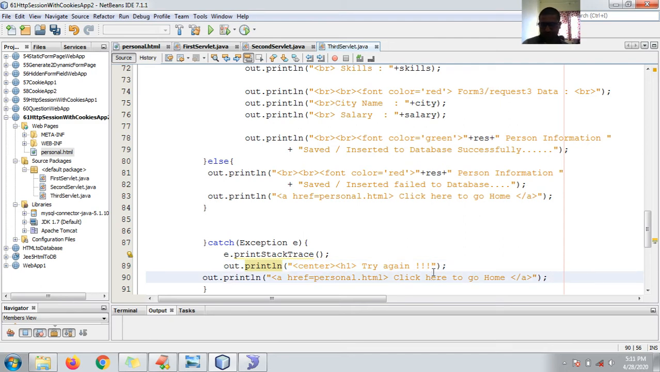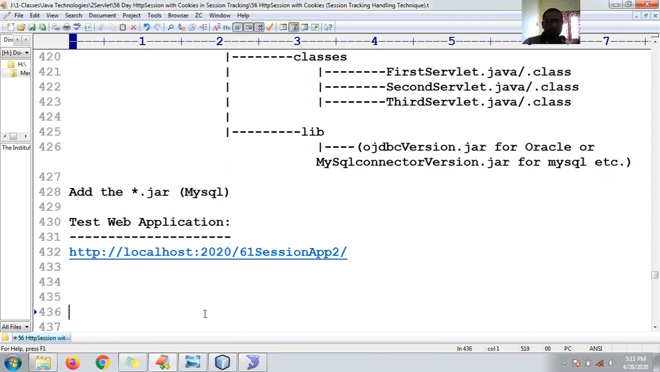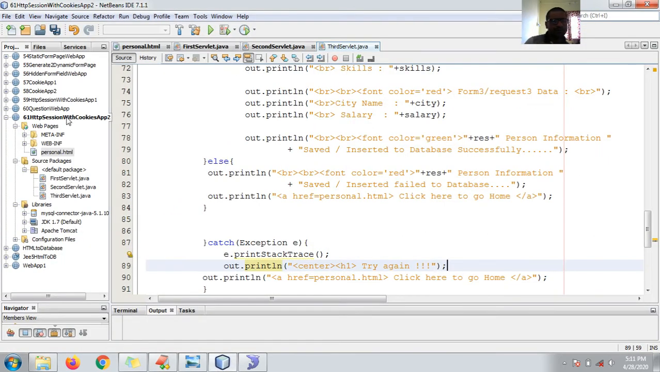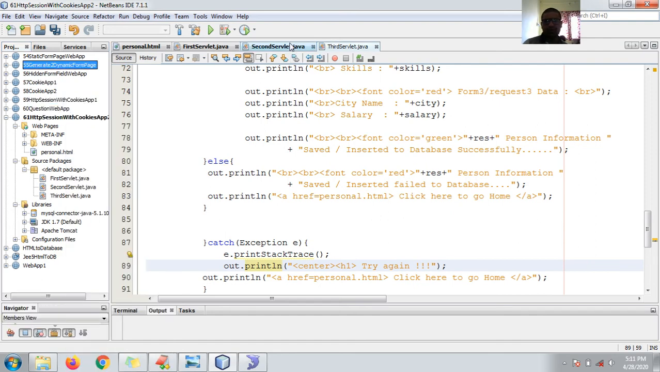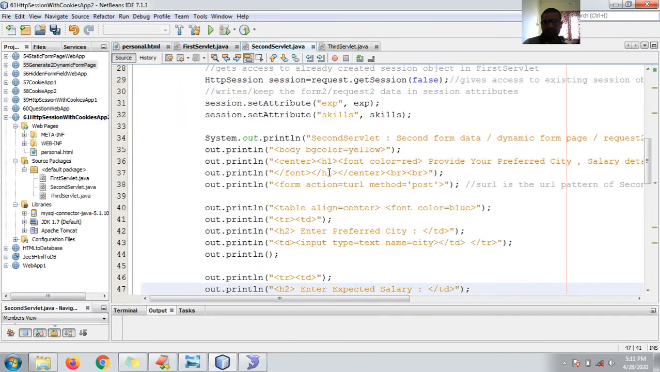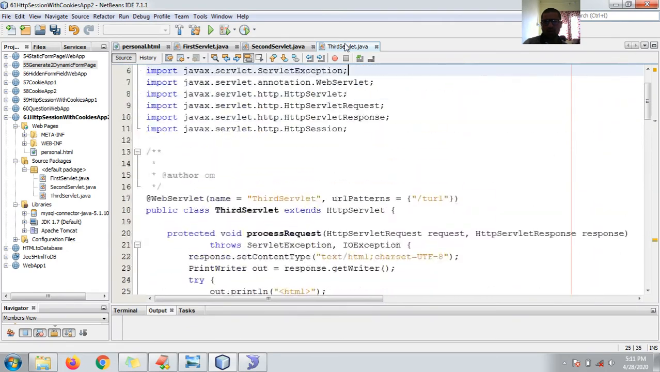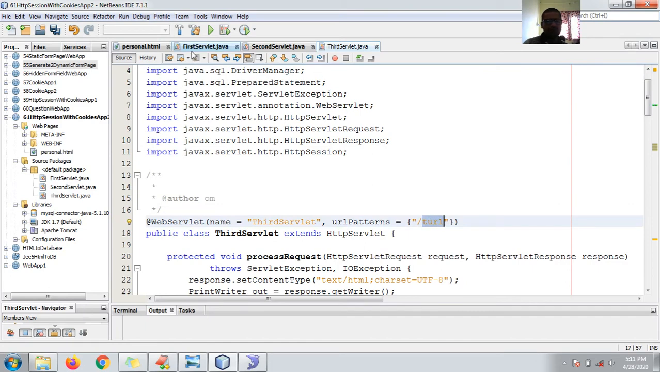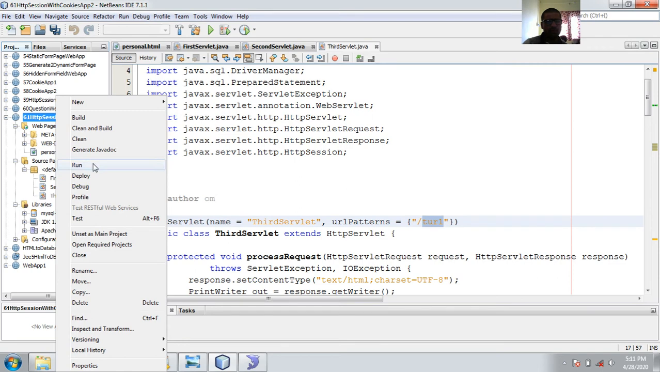Okay guys, so this is about my web application. Now almost I have done all the code. Now let us test the web application. So right click. So I think, have you configured the URL in SecondServlet? Check it here. Scroll down. So this is the URL of ThirdServlet. Yeah, this is the URL. Fine. So run the application now. Run.